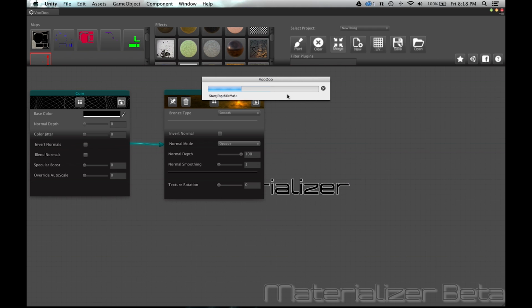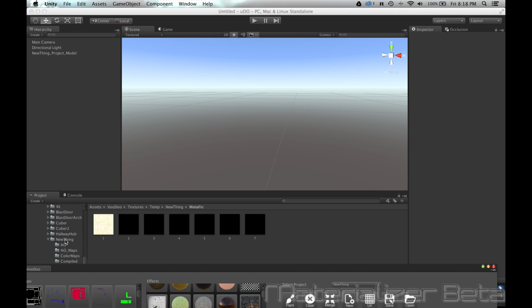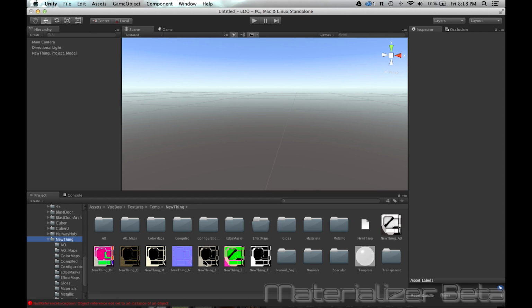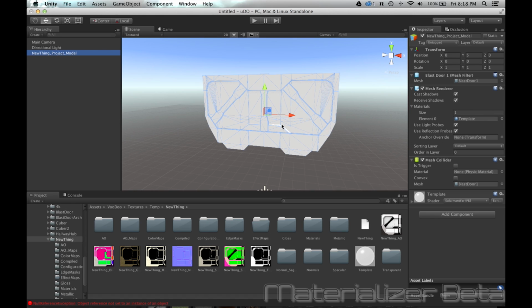So here we go, we're merging our maps, our diffuse, our normal channel, our specular channel, transparency channel if you wanted to use that, your gloss data, your metallics, your AO, and we're done. So I will just minimize this for a second. So now if we go back to our new thing folder, well, here are our PBR balanced outputs. So if you didn't notice, when we created the new project, it actually put a piece of the geometry on the scene for you. So now what we need to do is to feed this into that geometry.